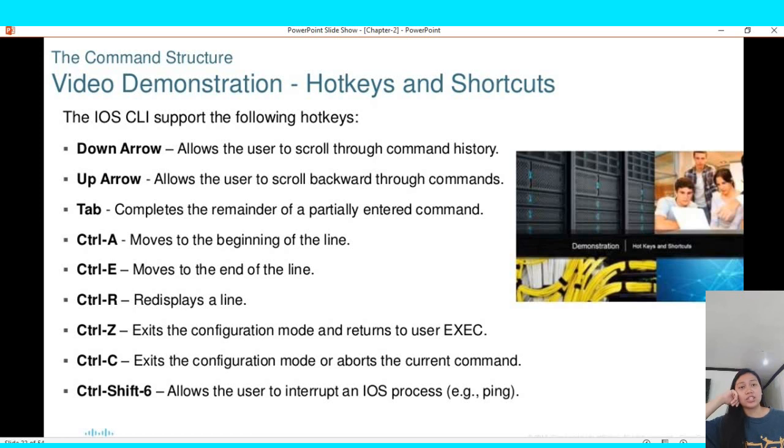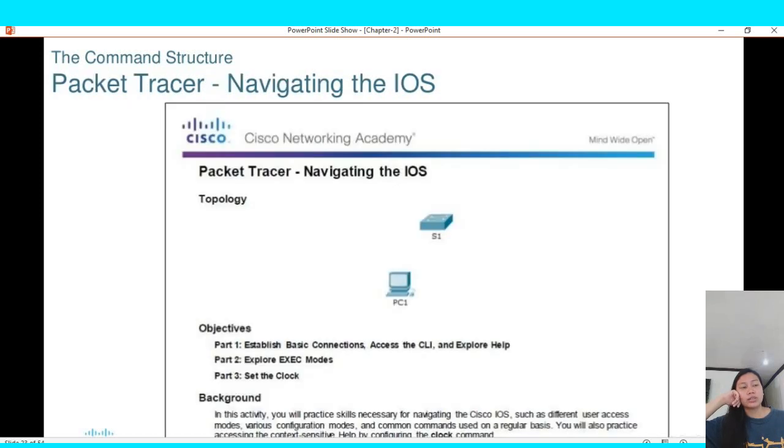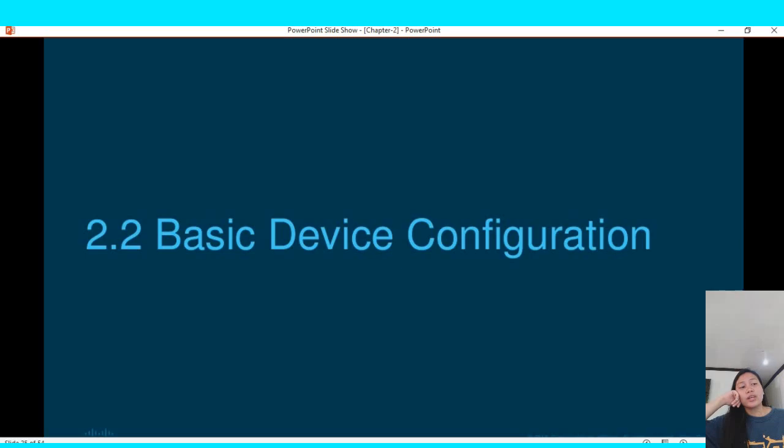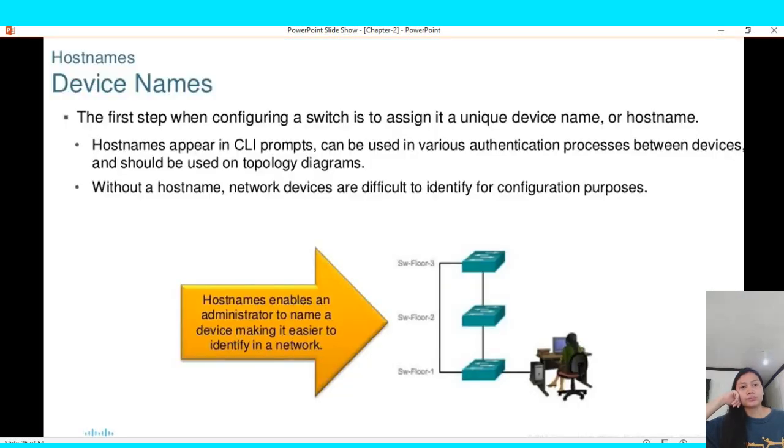In the hotkeys and shortcuts, commands and keywords can be shortened to the minimum number of characters that identify a unique selection. For example, the configure command can be shortened to conf or config because configure is the only command that begins with conf. An even shorter version, con, will not work because more than one command begins with con. Keywords can also be shortened.